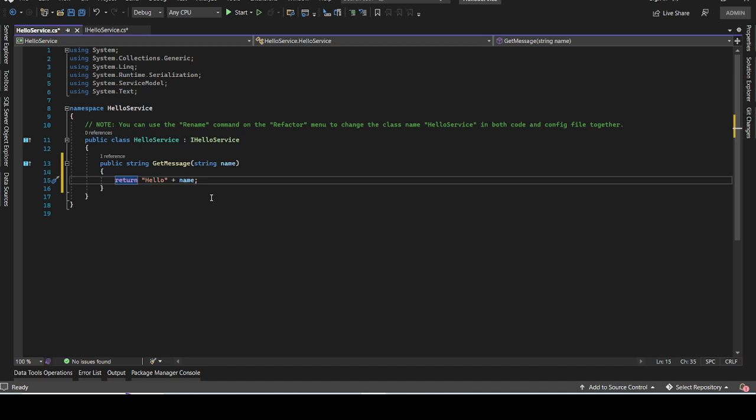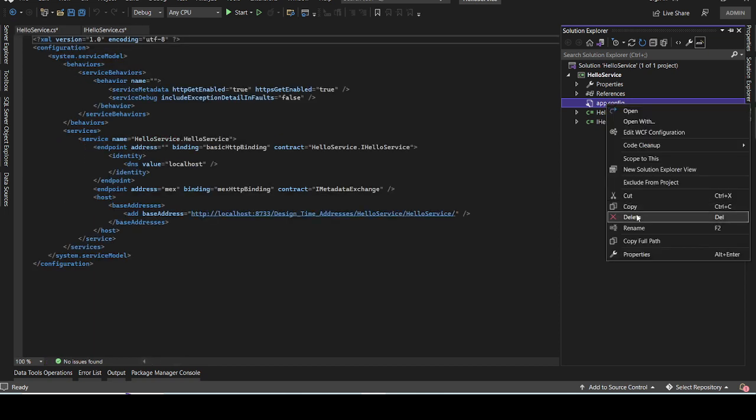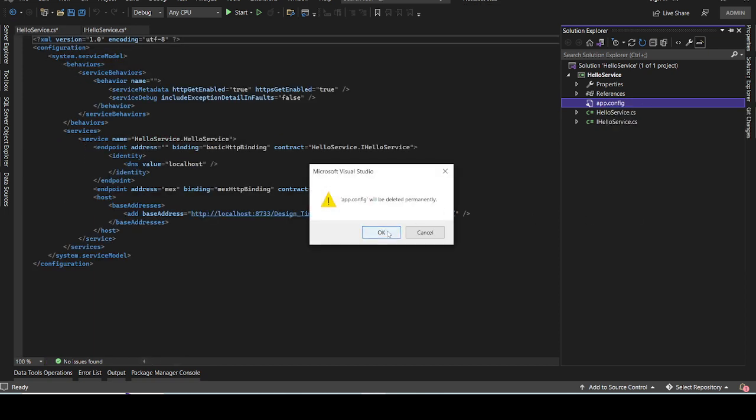Now we are not going to specify any configuration within the WCF service itself, so we can get rid of this app.config file. So delete this config file.